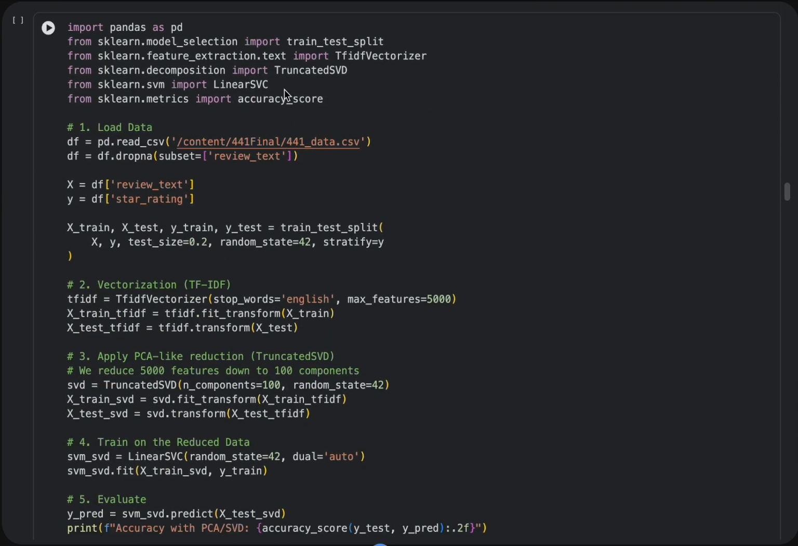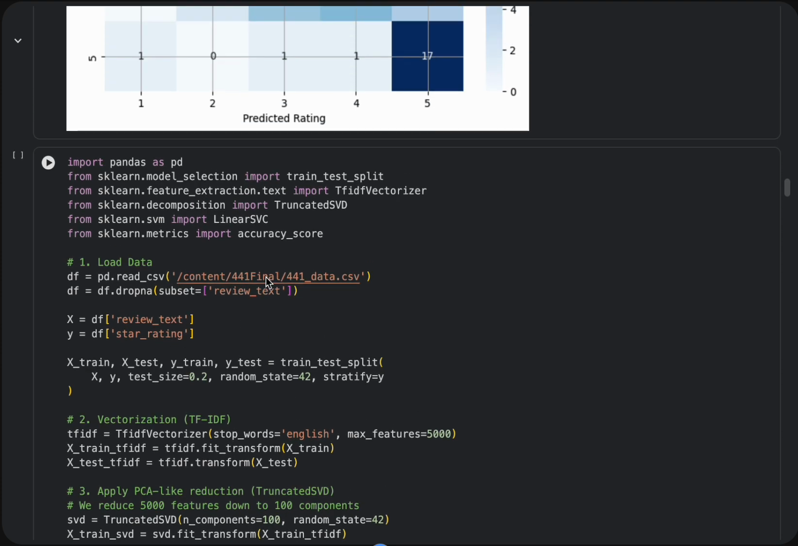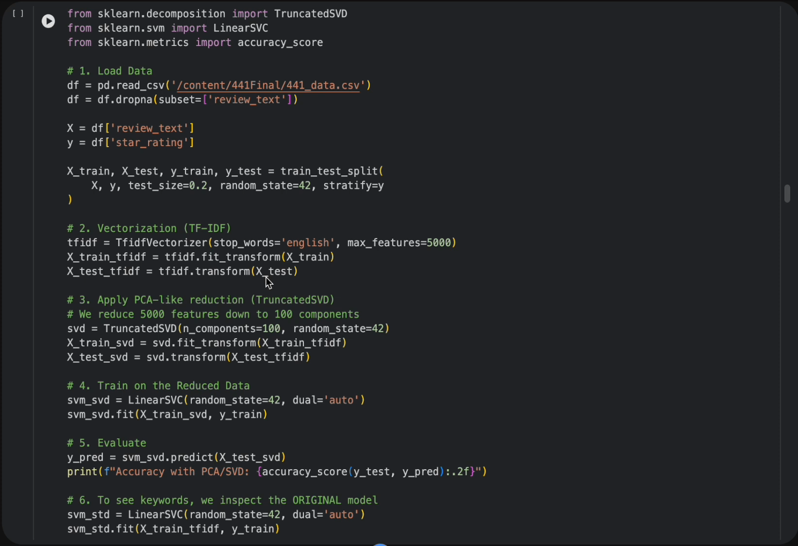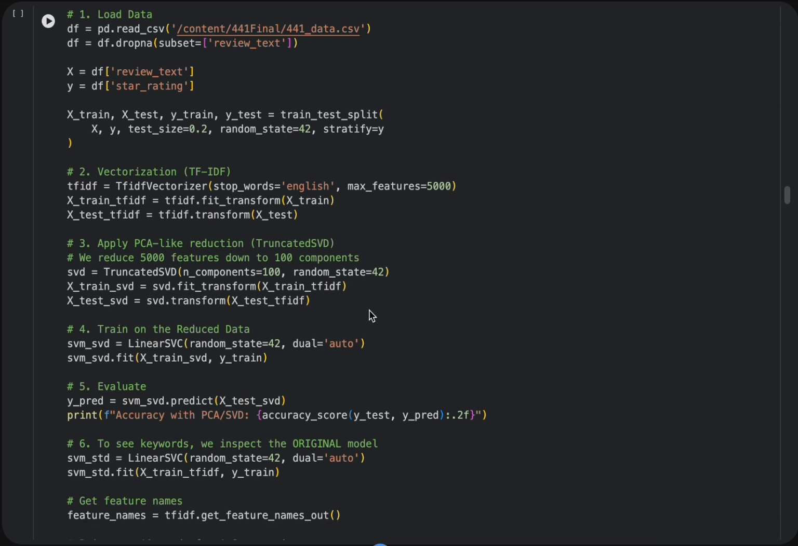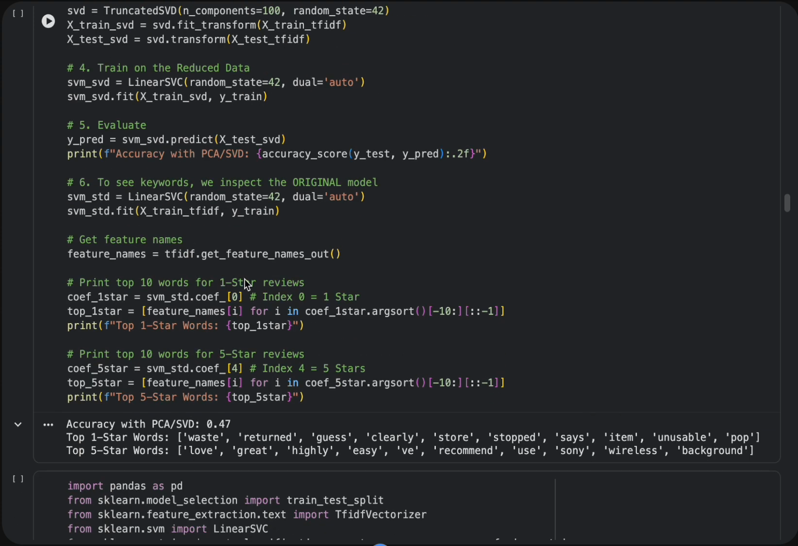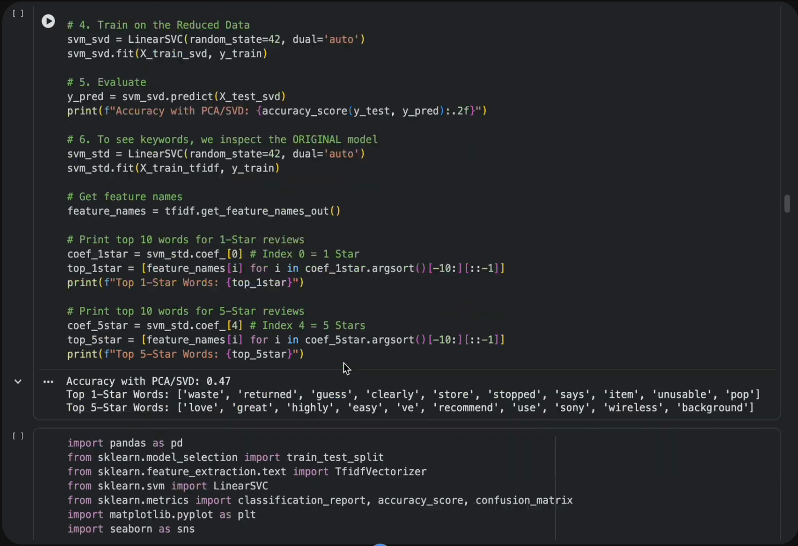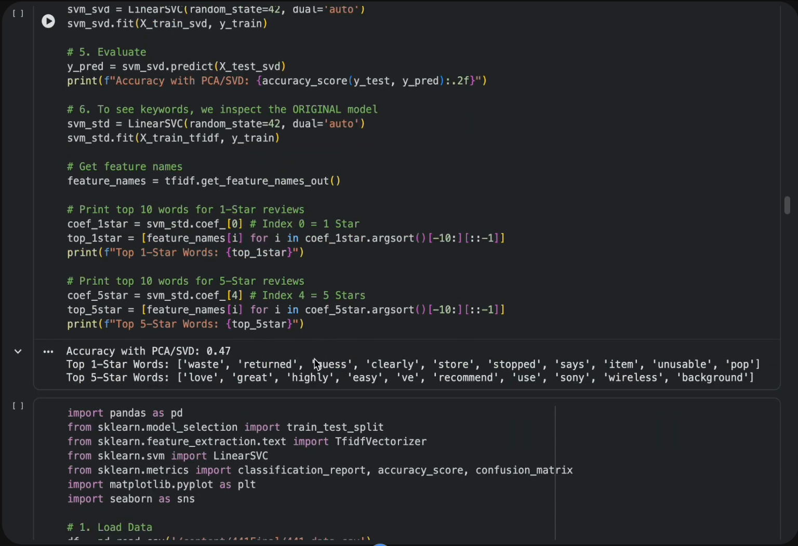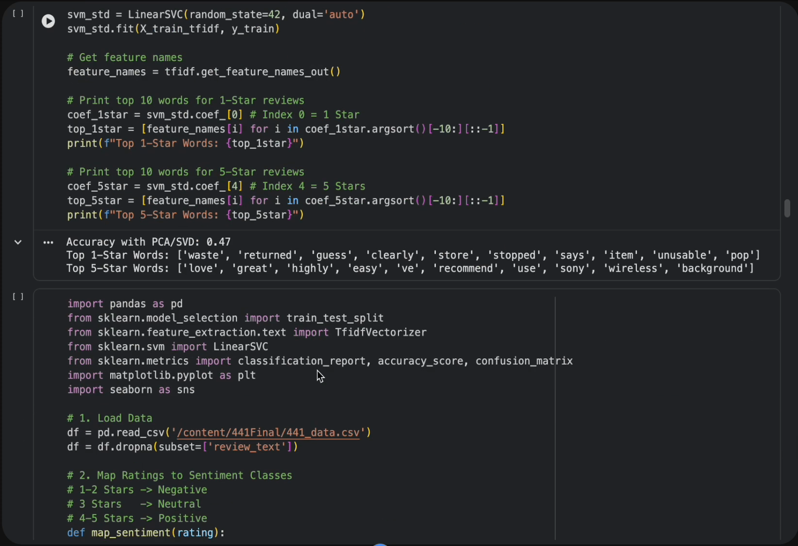Next, we improve the SVM model by adding truncated SVD, which is similar to PCA. Here, we reduce the TF-IDF feature size from 5,000 dimensions down to 100 dimensions before training the SVM. This helps reduce the noise and improves the efficiency. This optimized model achieves similar accuracy, around 47%. We also inspect the model's weights to find keywords strongly associated with 1-star and 5-star reviews, which helps with interpretability. You can see this shows the result.